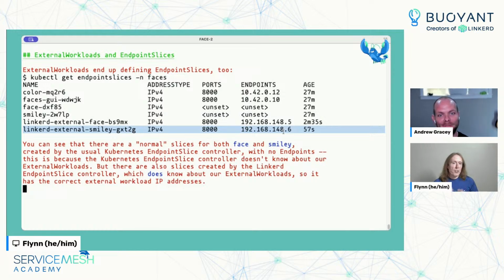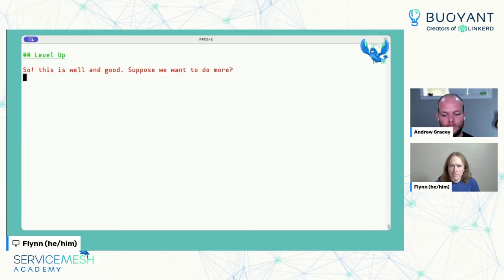But one thing that is pretty cool about this is that bringing this kind of full circle, the reason that our smiley service is able to work with this is not that Linkerd is doing anything particularly funky. It's that services know how to look at endpoint slices that have the right labels on them. Very cool. All right.